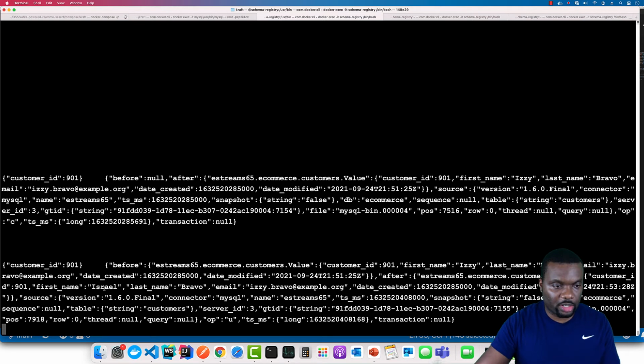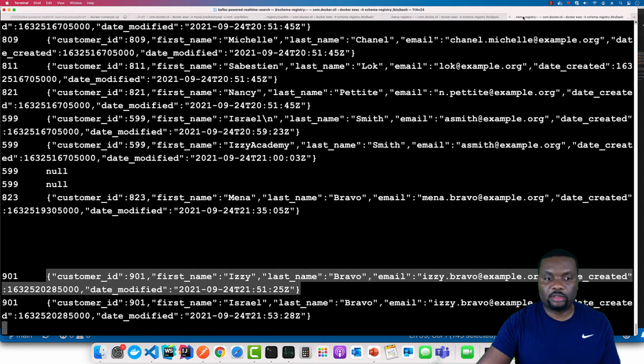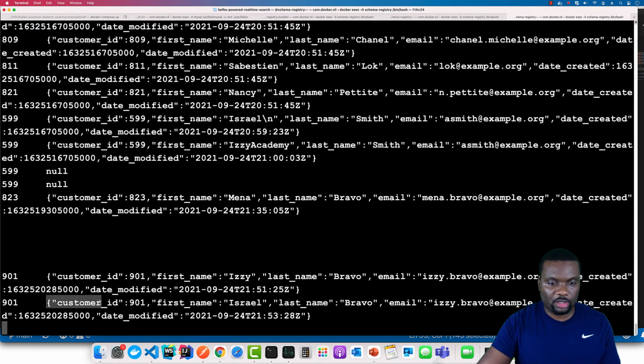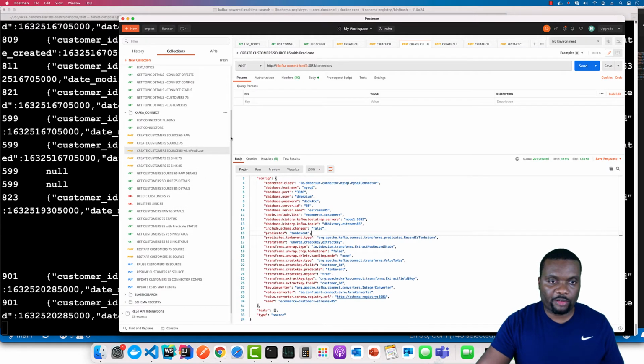So as you can see here, it has the before and after. The operation is an update. If we take a look at eStreams, you see now that the name has changed from Easy to Israel. Everything else stays the same. So now let's take a look at Elasticsearch and see if those changes have flowed through.